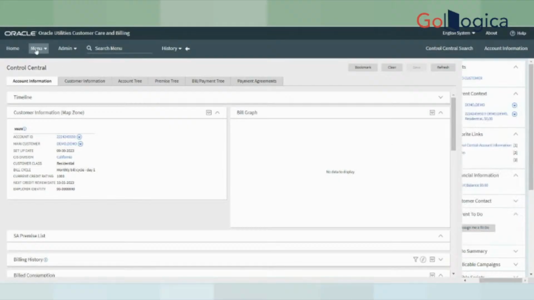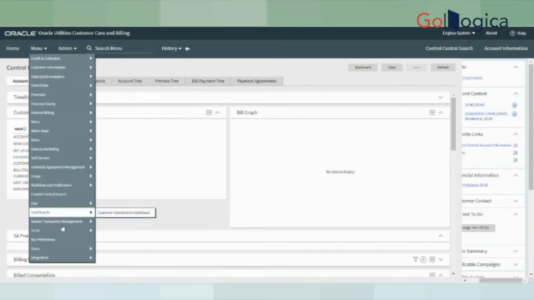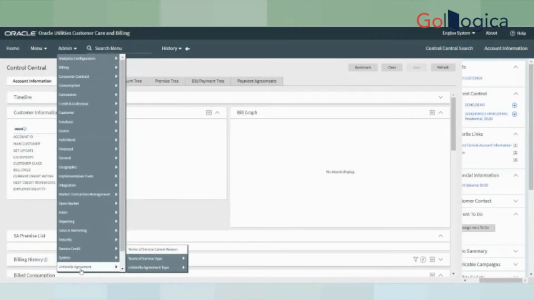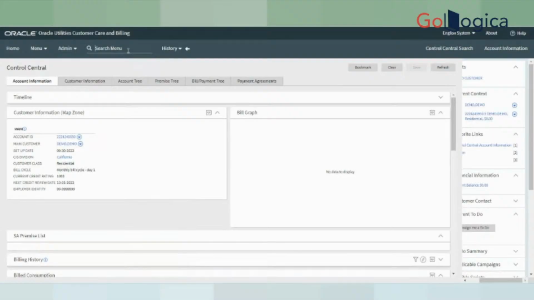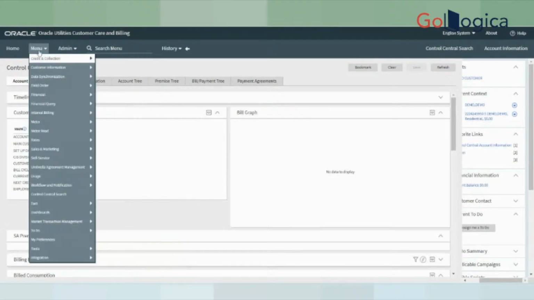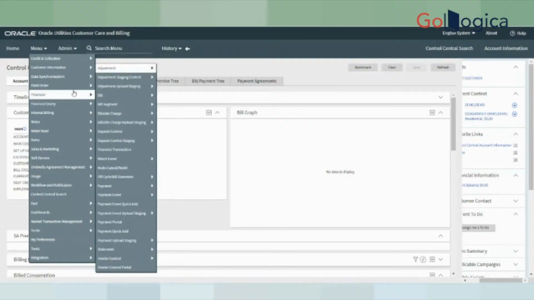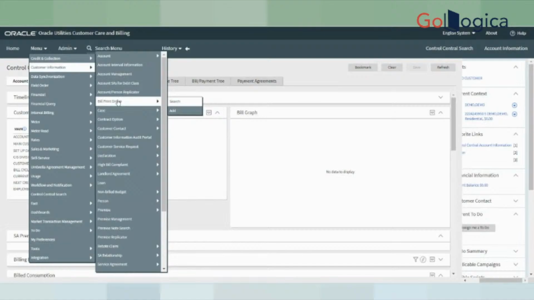What feature can we use? The replicator. You can go from the main menu, and from admin for the configuration part, or you can search here. Account replicator means it is customer-related information, so you can go to the customer and find the account replicator here. Here you can find the account person replicator. Why do they say account? Because we replicate the account, not the person.